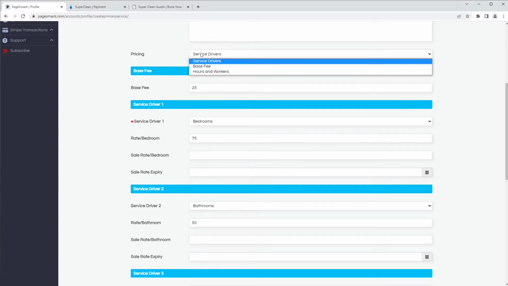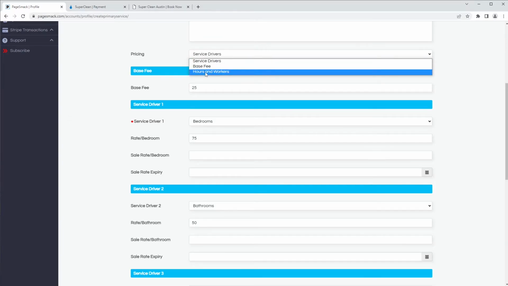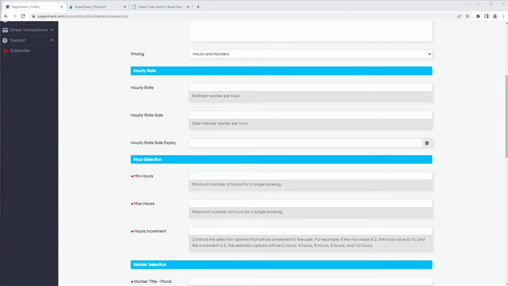The third option is to select hours and workers. And here the user has to select how many workers they need and for how many hours. And so what we can do is start by indicating an hourly rate of 50. Next, we have to define the minimum, maximum, and increment for the hours that will be displayed as options on the booking form. So we can say a minimum of 1 hour, maximum of 8, and an increment of 1, so that they'll be able to select 1, 2, 3, 4 hours, for example.